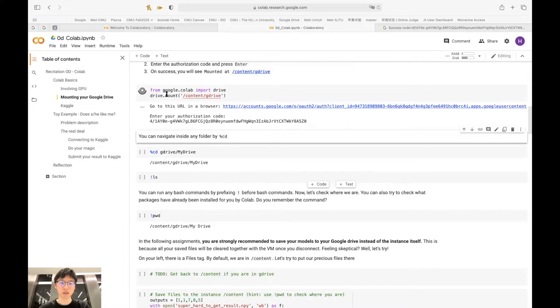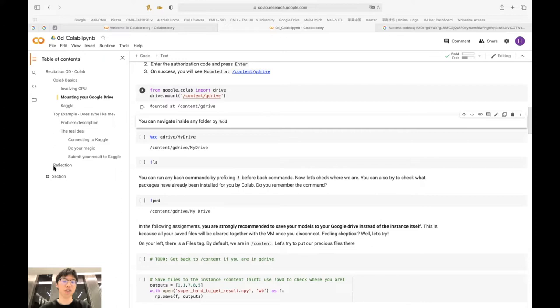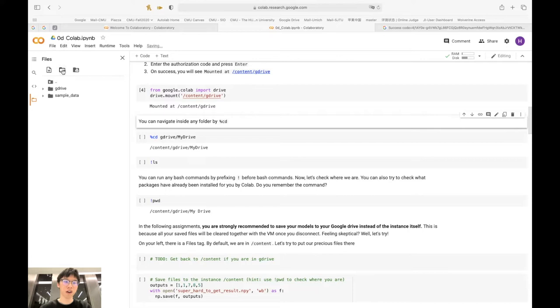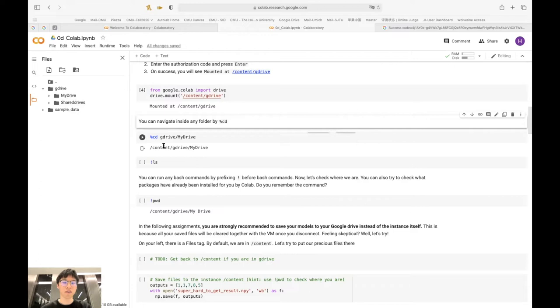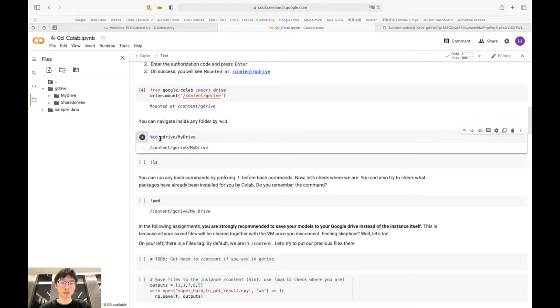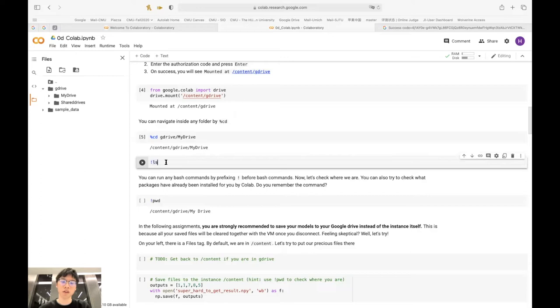On success, you will see mounted at /content/gdrive. If you want to make sure, you can go to the file tab and refresh. Now you can see there's a gdrive folder. And in My Drive, you can see everything I have in my Google Drive. You can also navigate around using the cd command here. And to check that, you can use ls. This is a small tip that you can run almost all the bash commands by prefixing with this.